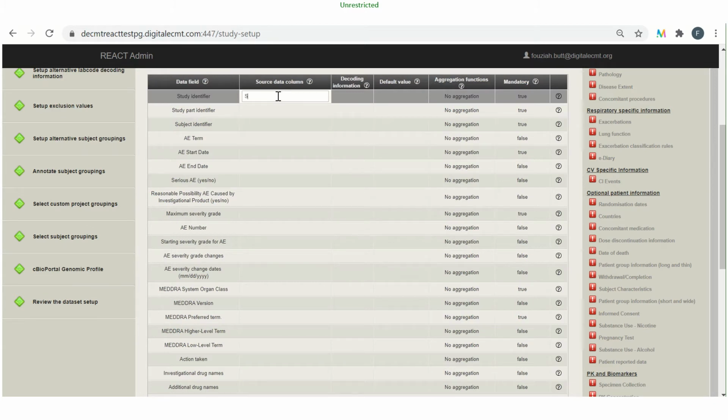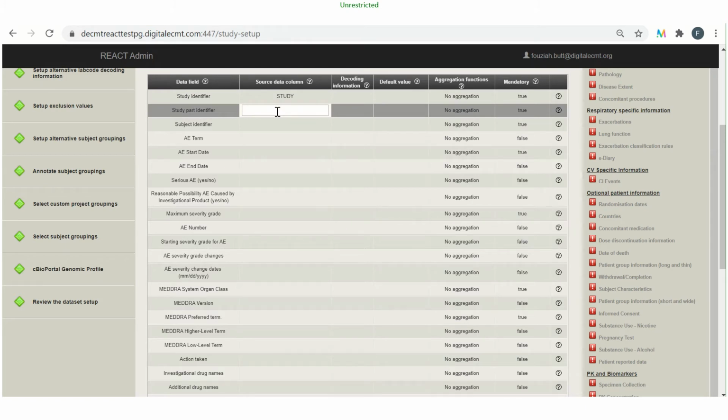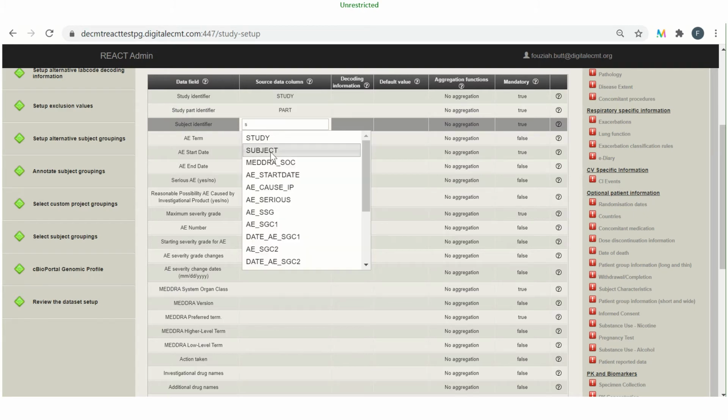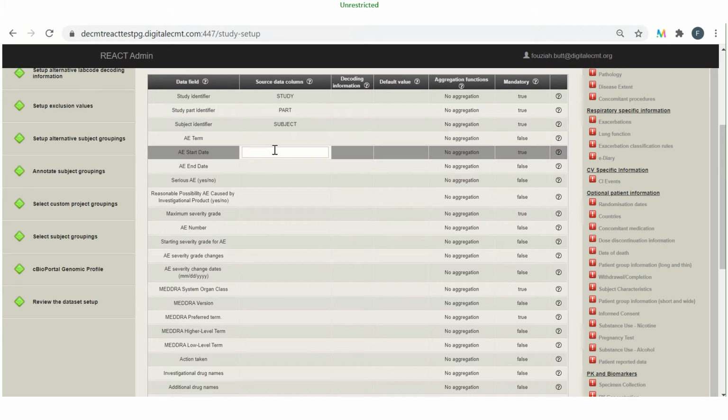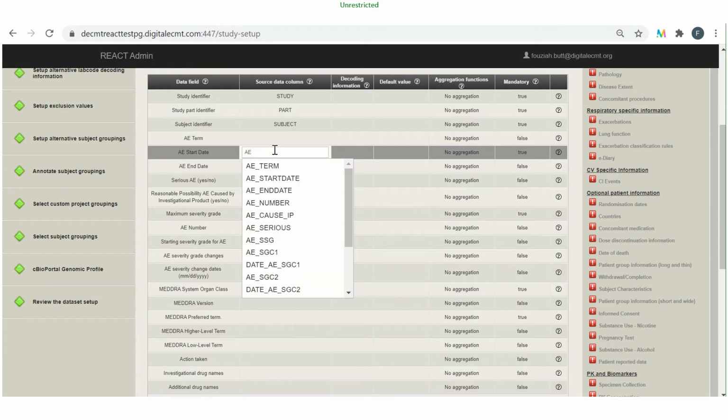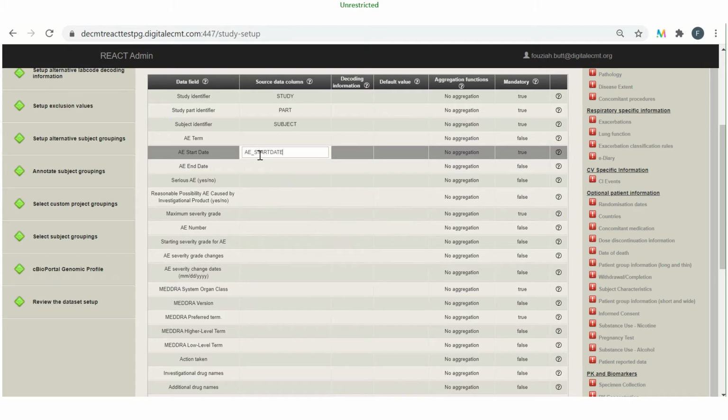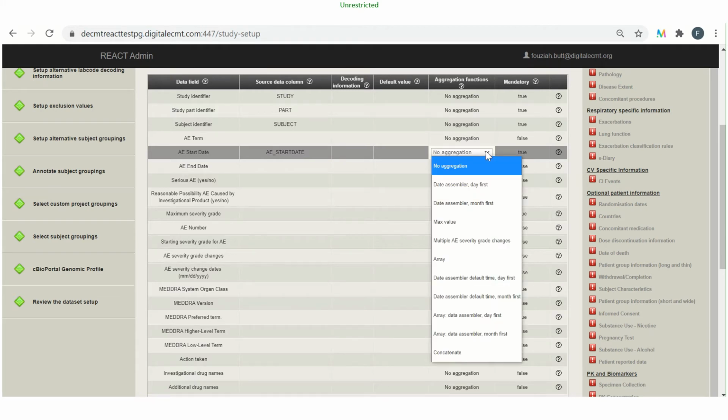Study identifier, study part identifier, subject identifier. The next one is AE start date. When mapping the source data column for AE start date, as it's a date, we need to select the aggregation function that matches the format in the source data file. In the source data file, it's day first.